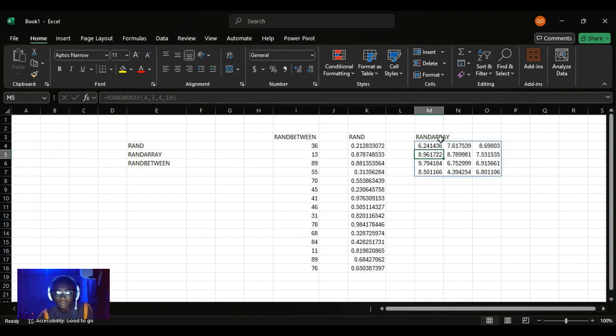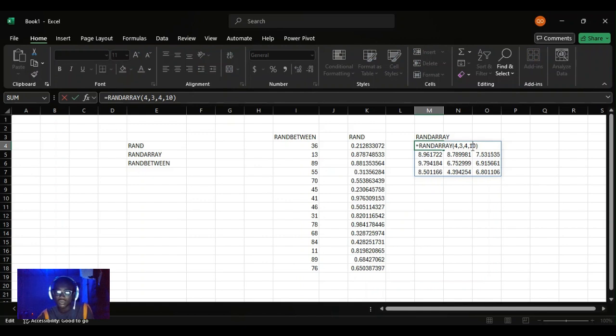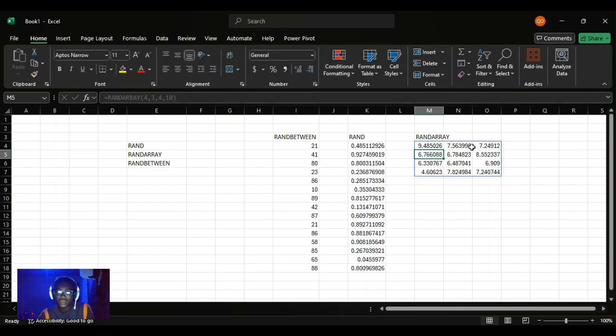And once I give it my minimum value, I must supply my maximum. If not, it's going to throw an error. Exactly. So that is how it works. And you can see that it also keeps iterating like that. It keeps changing.